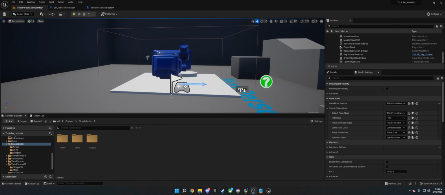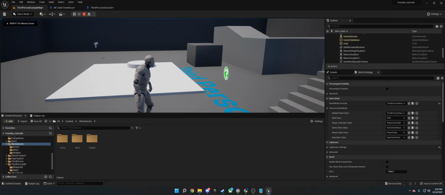Welcome to this tutorial, where I'm going to show you how to make a skin selector like Apex Legends or Fortnite. So you can set the material, change the skeletal mesh, do whatever you wish with your character. With that said, this is what it looks like.